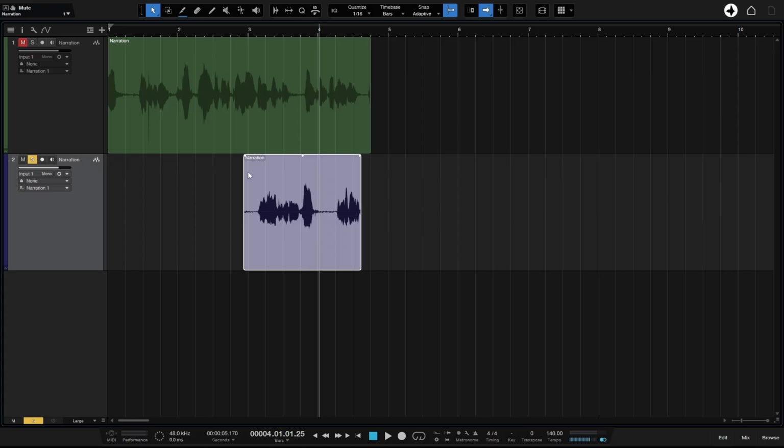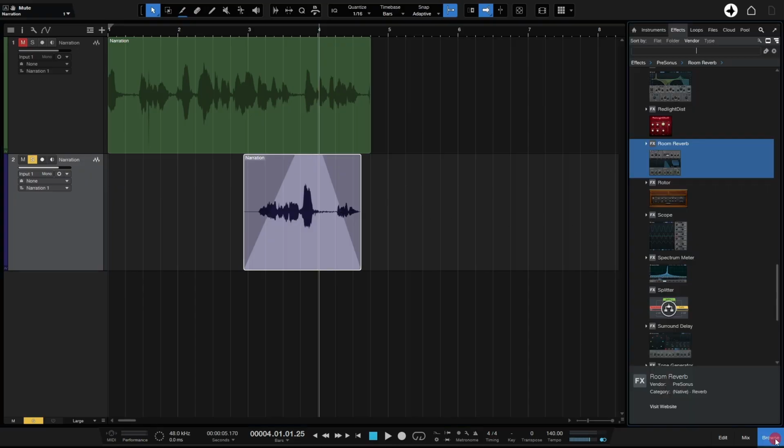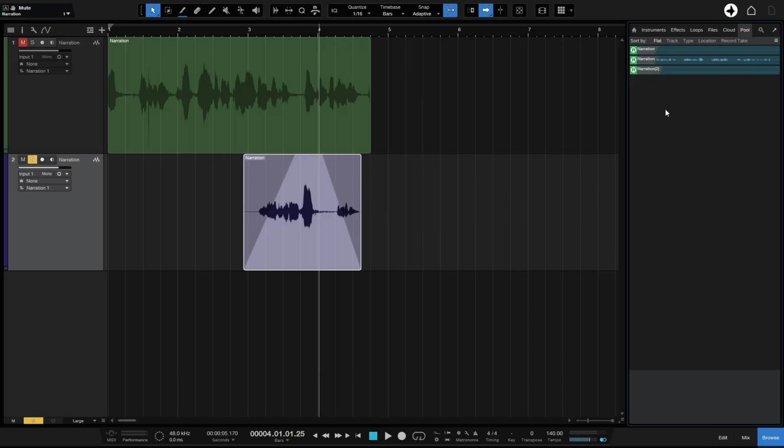These are non-destructive actions. If I were to come to the top left corner and introduce a fade in, or the top right corner and introduce a fade out, our original file is unaffected. So let's come to the bottom right corner and click on the browse, and we'll click on the pool tab here. Now we can see these are the original audio files.